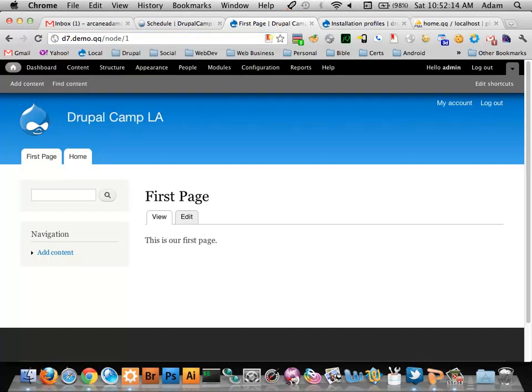But generally, that's not pretty. You don't want people going to your site and seeing node slash one. You want them to see slash about us. So those aliases just provide a pretty way to display that.